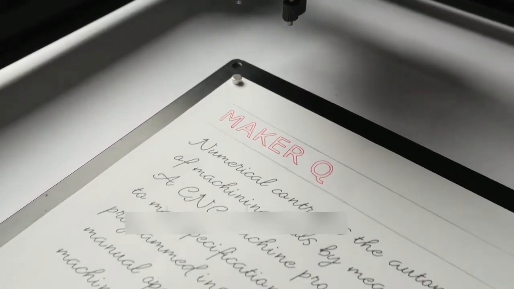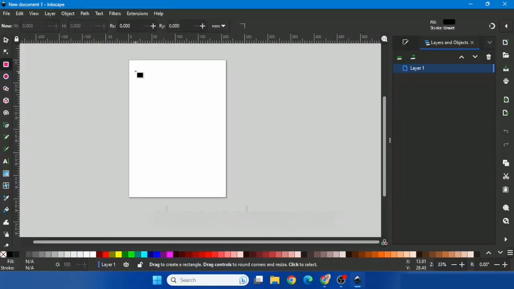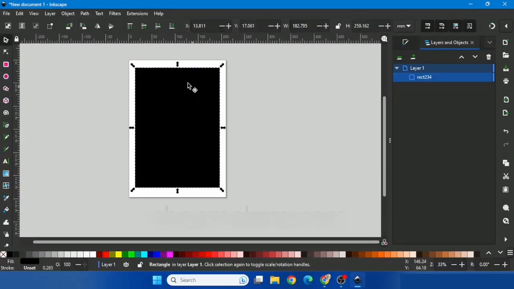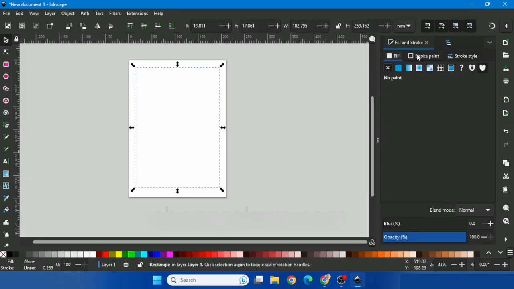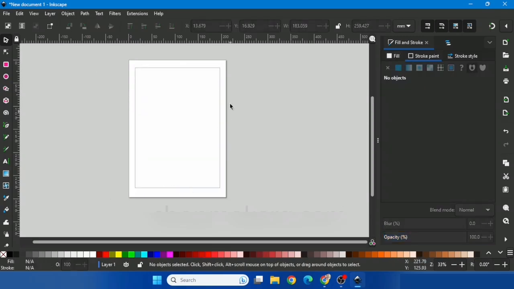Now let's see how to use layers and use multiple colors. First, let's put a border. Select this rectangle tool. Click and drag. To remove the fill inside, click here. Then you will get this window. In Fill, select this. In Stroke Paint, select this. Now it will be an outline.